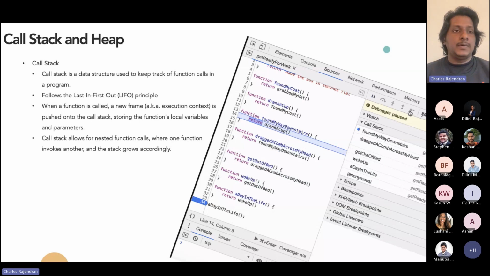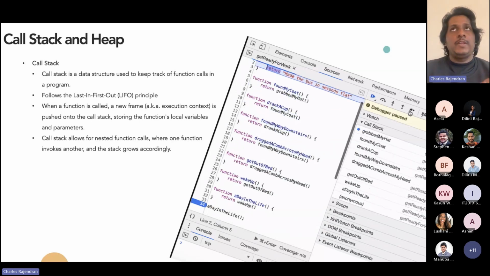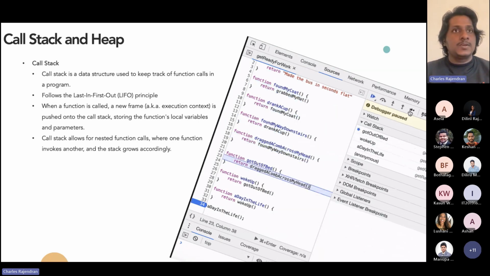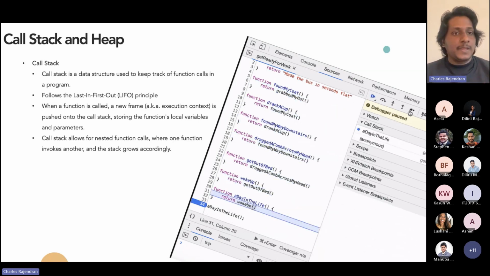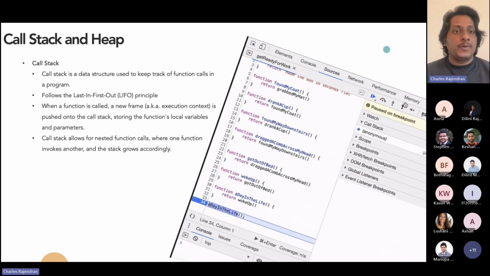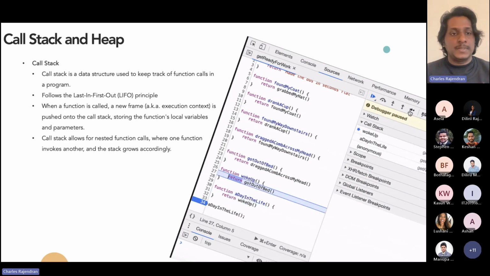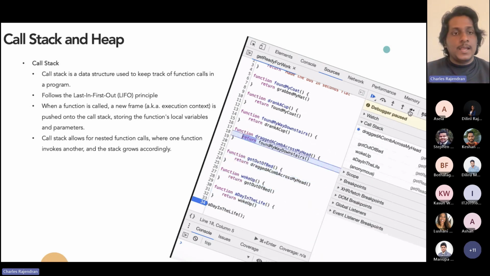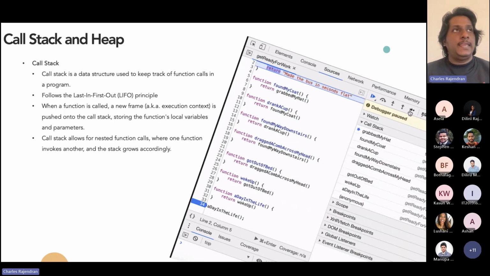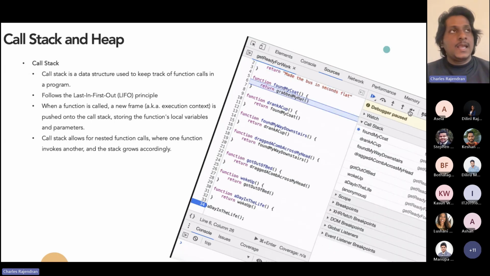One is heap and the other one is call stack. So when we talk about call stack, it is actually a data structure. Like the name suggests, it's a stack. So obviously, according to the data structure algorithm chapter, you might notice stacks follow a LIFO principle, which is last in first out principle, right? So what call stack does is it will actually keep all the execution context.